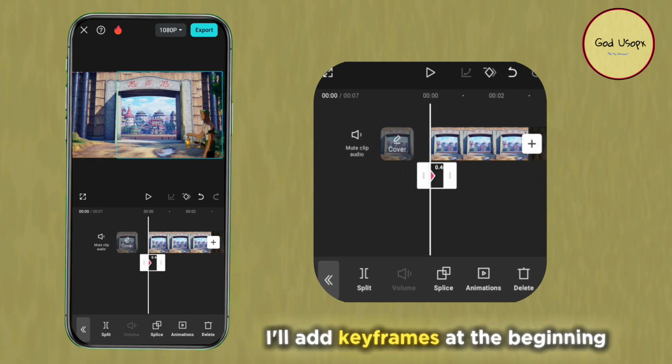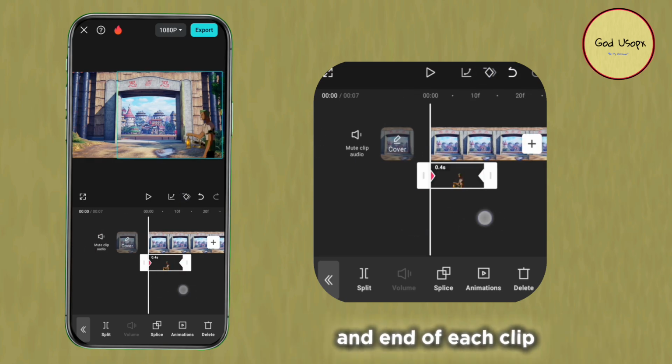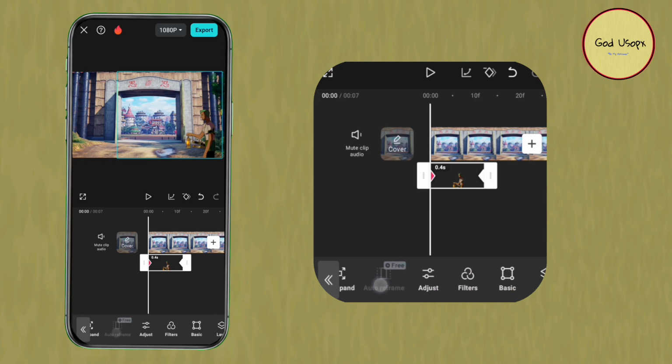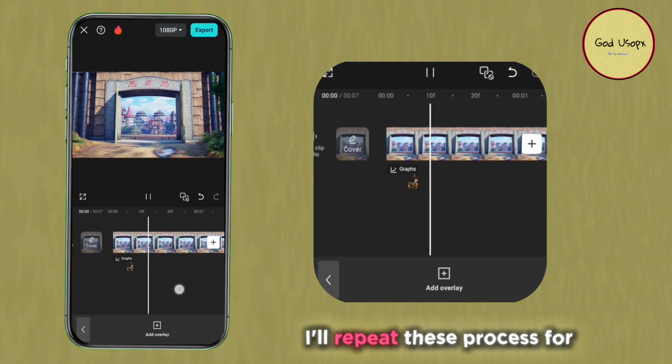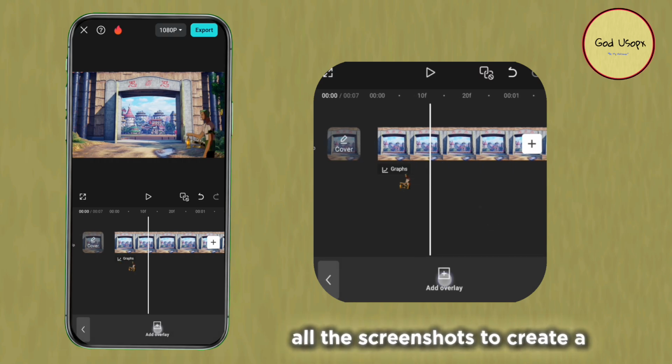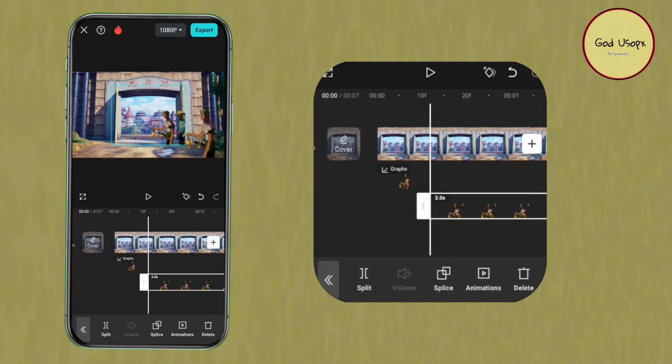I'll add keyframes at the beginning and end of each clip. I'll repeat this process for all the screenshots to create a smooth animation.